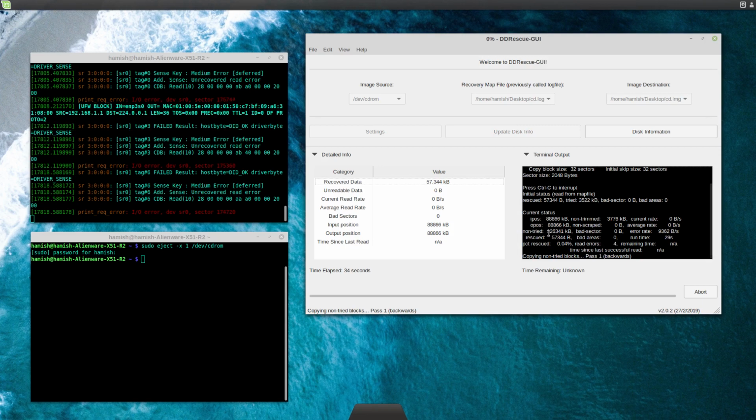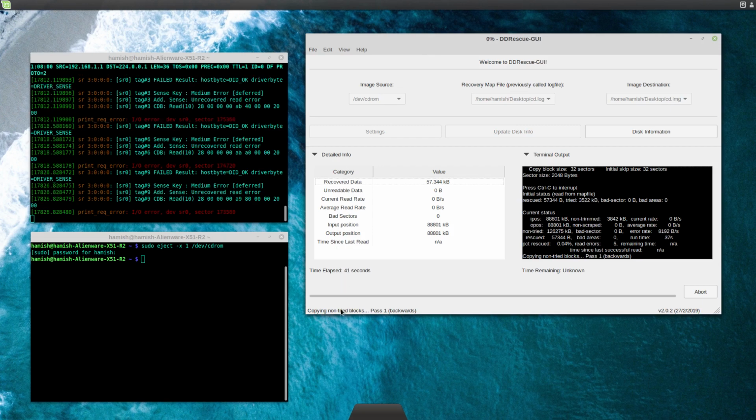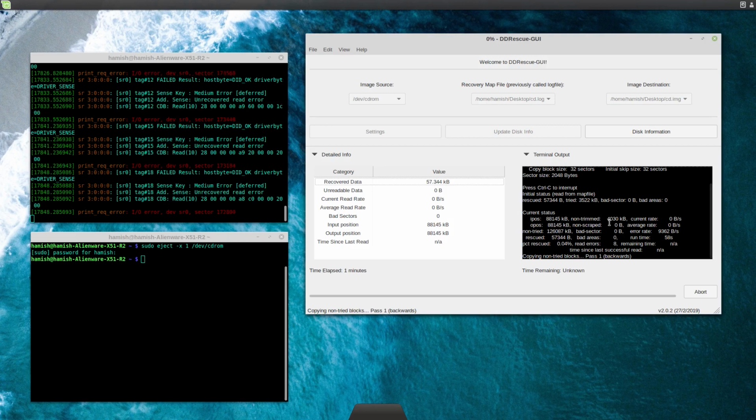And it also tells you how much data it hasn't tried to read yet, which is about 120 megs. It now says copying non-trimmed blocks pass one backwards. So it's doing the same thing, it's just reading from the end of the disk. And you can see the errors coming in here. So what it will do normally is it will try and copy all non-trimmed blocks. Once it's done that, it will hopefully have managed to read something, and there will be a number of non-trimmed blocks, which you can see is filling up here.